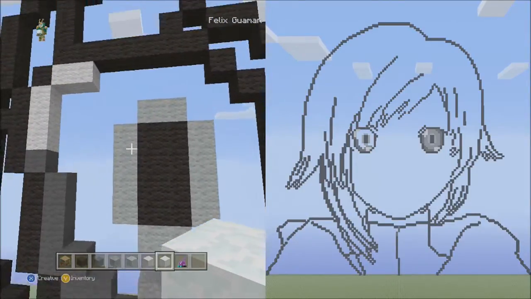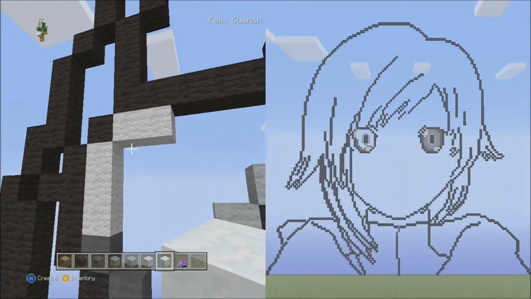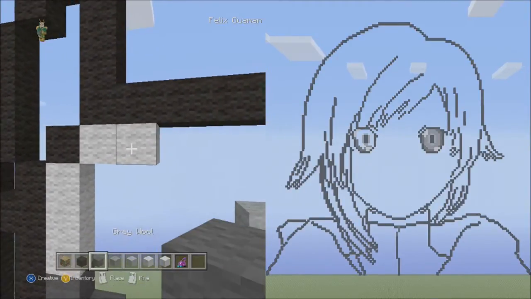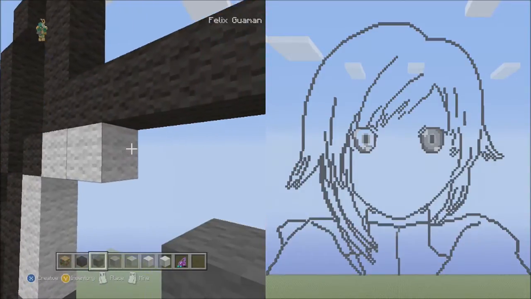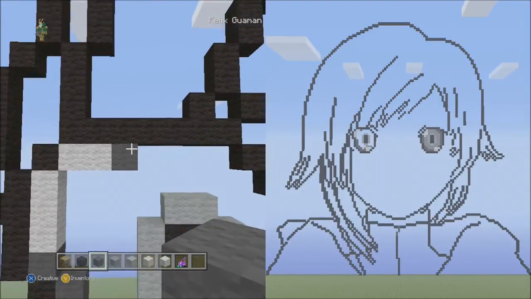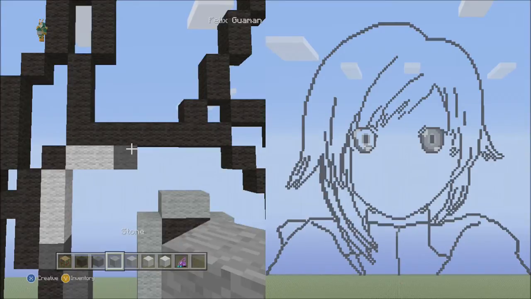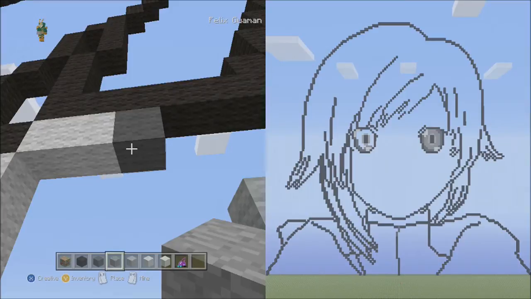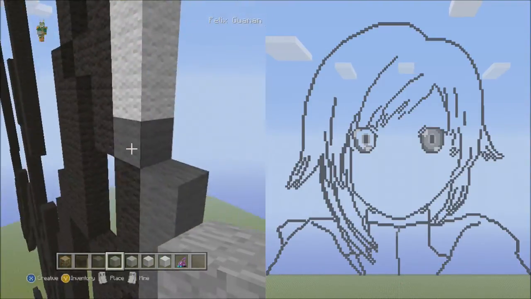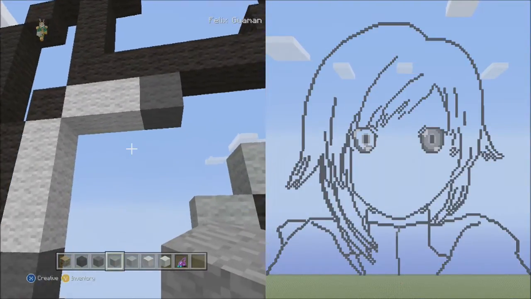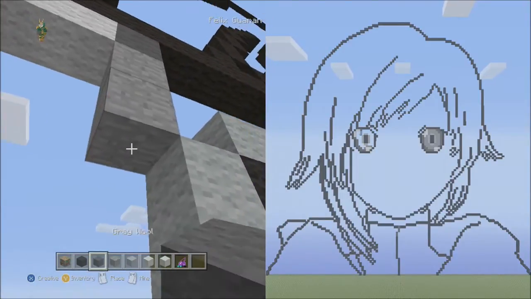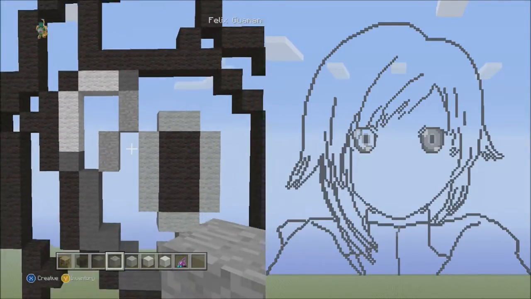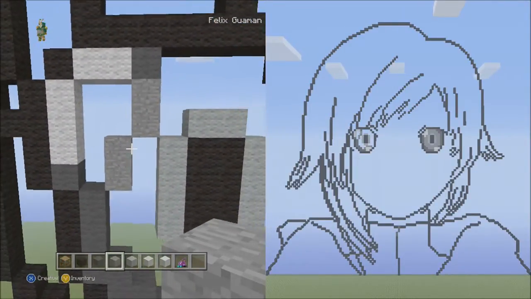Now let's move back up to the upper left corner of the eye and switch to the gray wool. Now with the gray wool, starting next to the 2 white wools going across, place 1 gray wool there on the right side. Now switch to the stone block, and underneath the gray wool, you'll place 2 sets of 2s going down on the left side. So that's 1, 2, 1, and that's 1, 2, 2. So it should look like this with stone, 2 sets of 2s.